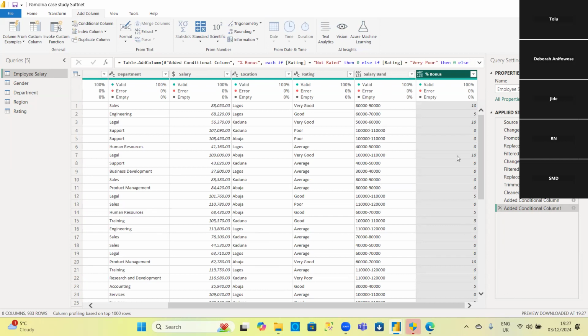Okay, so if we try and validate this and look through the ratings, compare the ratings with the bonuses that we are getting, do they seem to align? No, they don't align. Very good is 10, good is 5, very good is 10. They do so far. No, if you look at column 15, row 15, you could see 110 to 120 average.